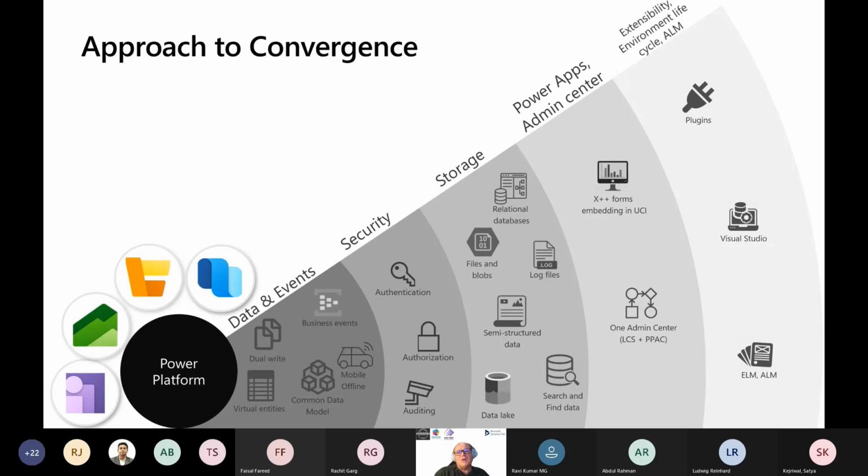How you handle log files, all the semi-structured data, where data lake comes into all of this, and then how do I search and find data? Which is very important. And then we get into the administration side of it. So the Power Apps Admin Center. When I'm in the Admin Center, those of you that have played with Project Operations may have tried to deploy from LCS and push it out, and it goes in and deploys in Dataverse, and it also deploys in F&O.